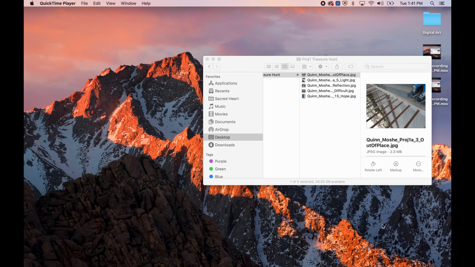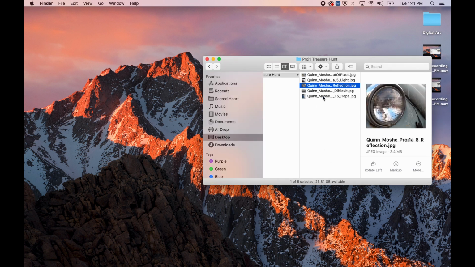I'm going to be showing you how to begin editing photos in Photoshop, focusing on filter effects. I haven't processed this one yet, so I'm going to open this into Photoshop. So first I'll open up Photoshop.